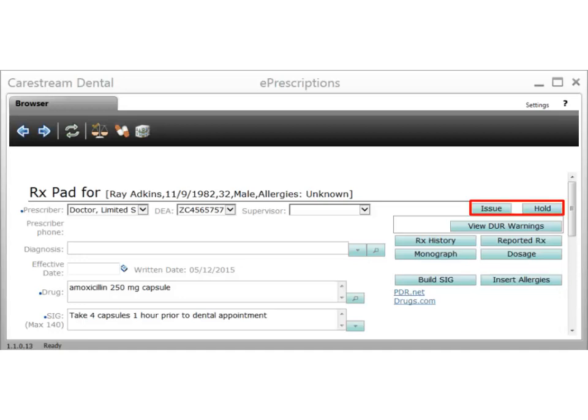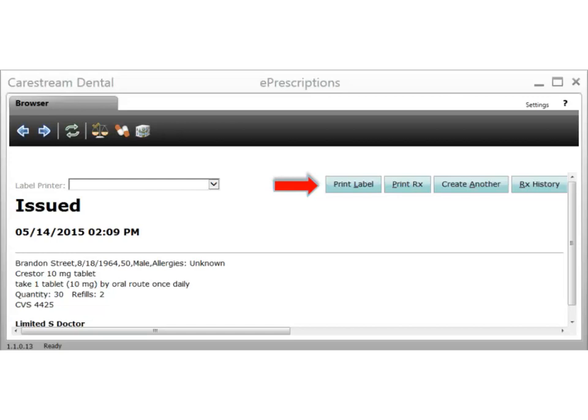When the prescription is complete, click Issue to issue it or click Hold to place it on hold for authorization and issuance later. Once the prescription is issued, a confirmation screen is displayed enabling you to print a label, print the prescription, create another prescription, and view the patient's prescription history.